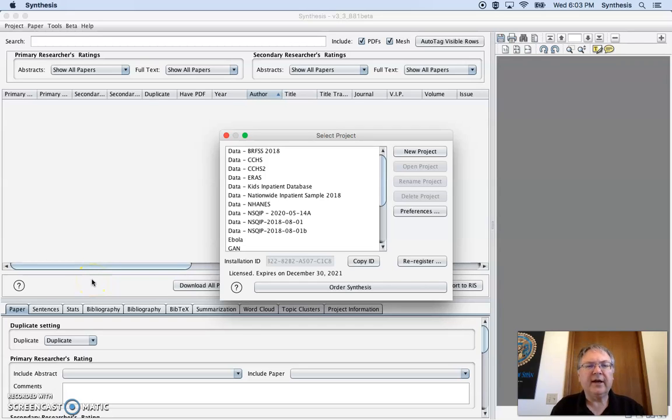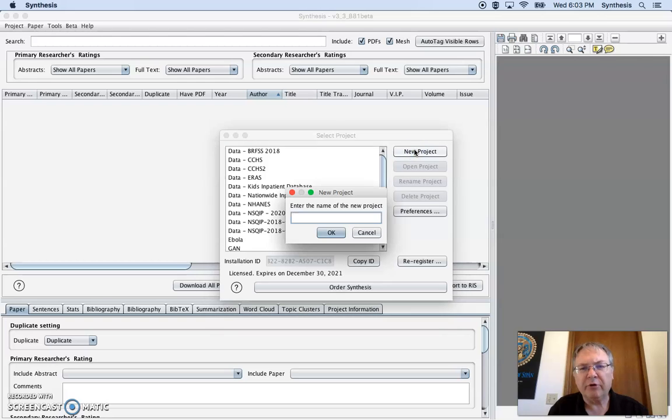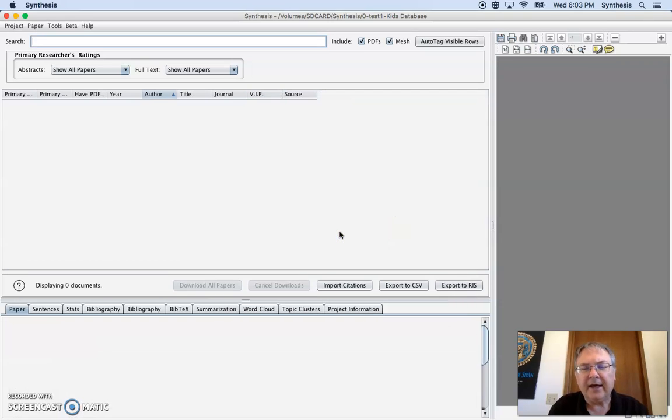When we're looking at a literature review, a rapid review allows us to quickly look at the literature and understand it. So if we were to launch Synthesis and click on new project, I'll call this one 0 test 1, and we'll go kids database. And then have a blank project here.